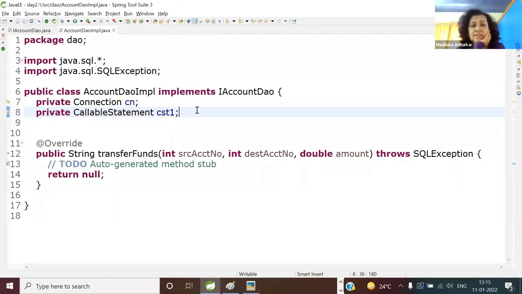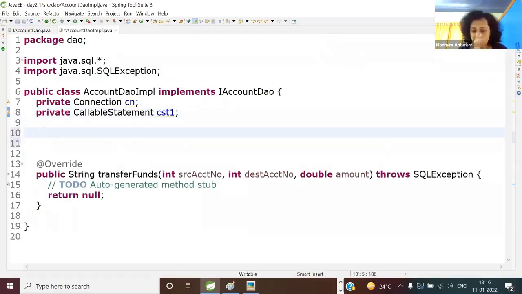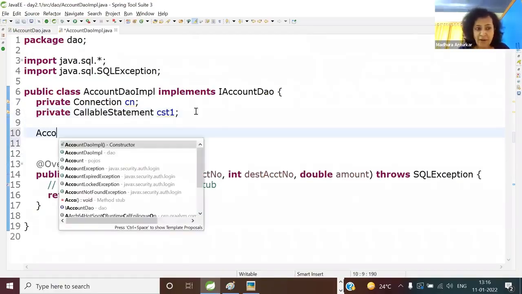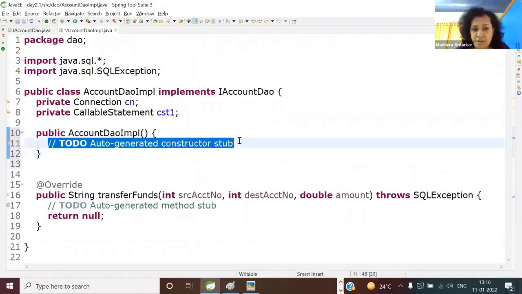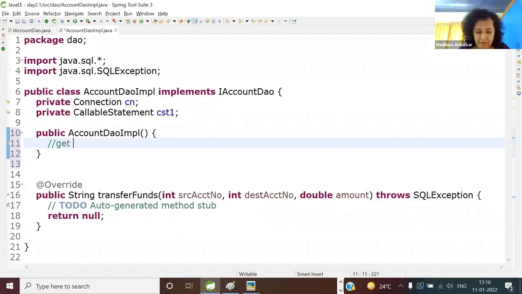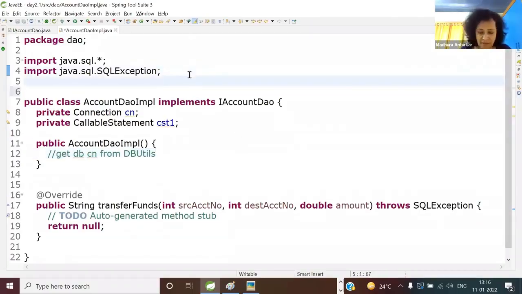And here, let's write the constructor part. So this is all I'm going to require here currently. Let's write a default constructor. It's not a method. So here, get the database connection from DBUtils. I'm insisting that you comment your code, because the next time you are reading it, you will realize what is happening. So import static and all that.